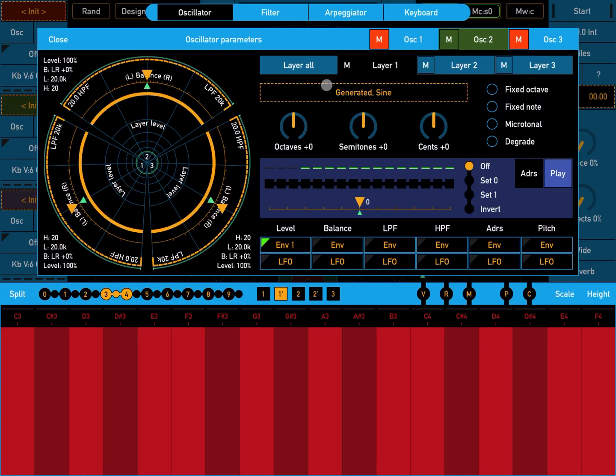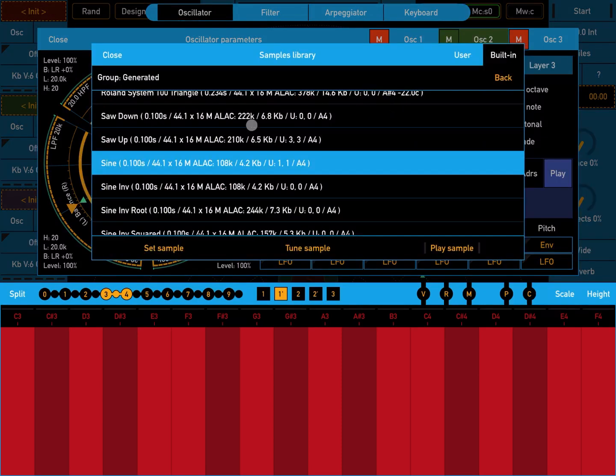Now, let's have a look at the selection of samples. So let's select the layer number 1, and let's click here where it says generated sine. You can see a new window. It's called the samples library window. You can close the window and you can select to browse preset from the built-in set of presets, or also from user presets as well.